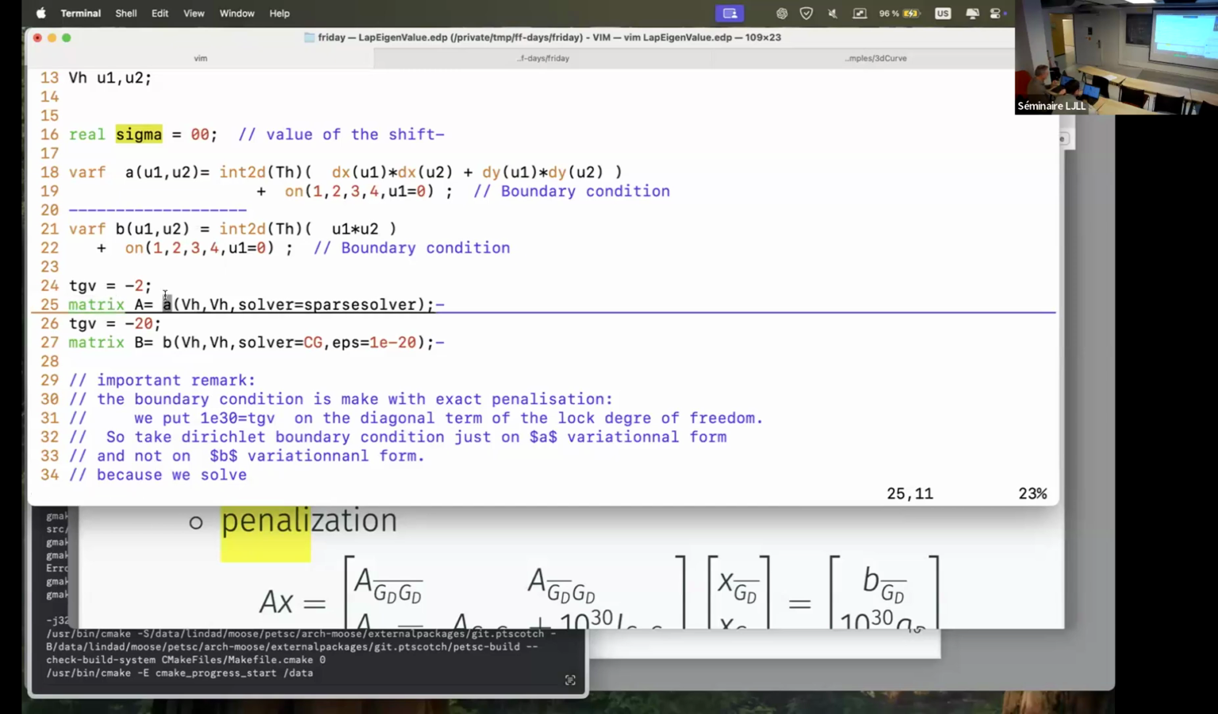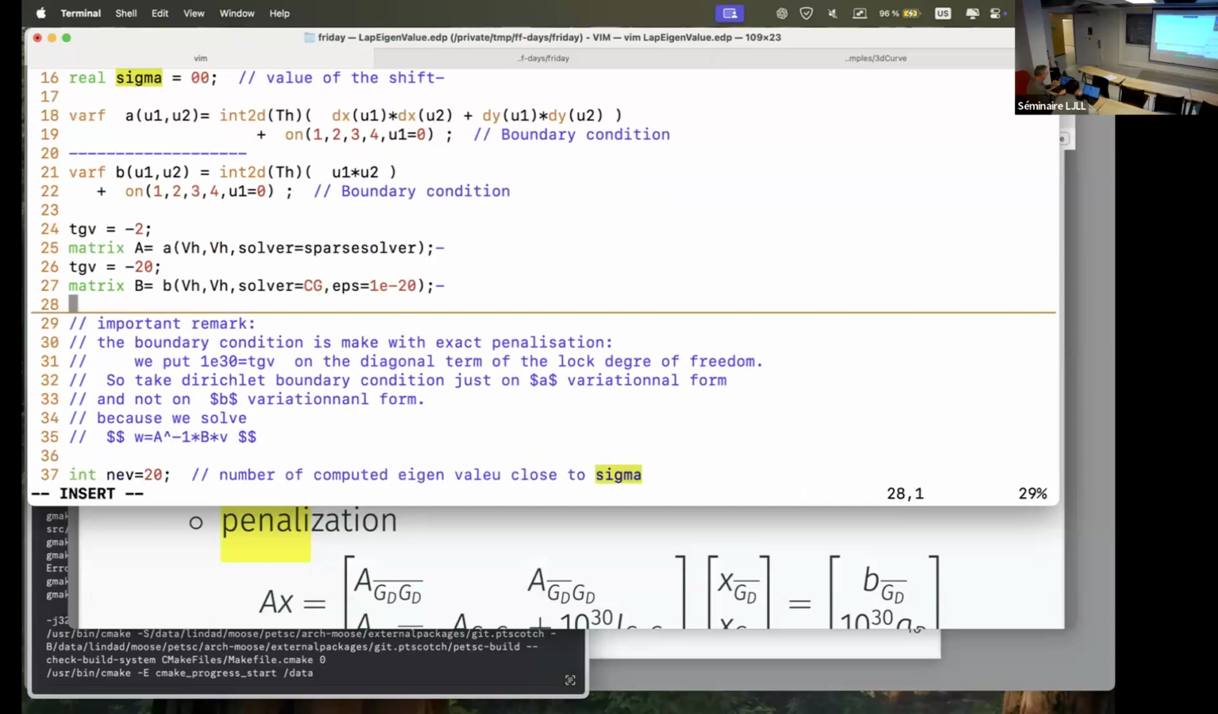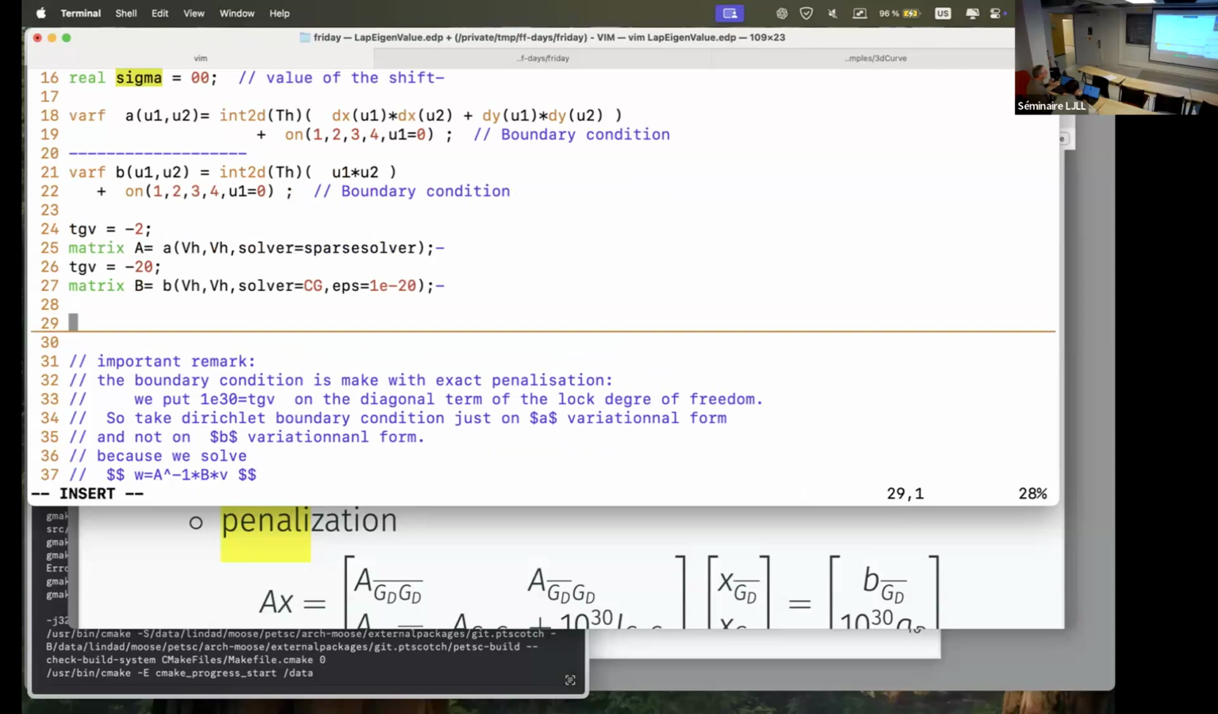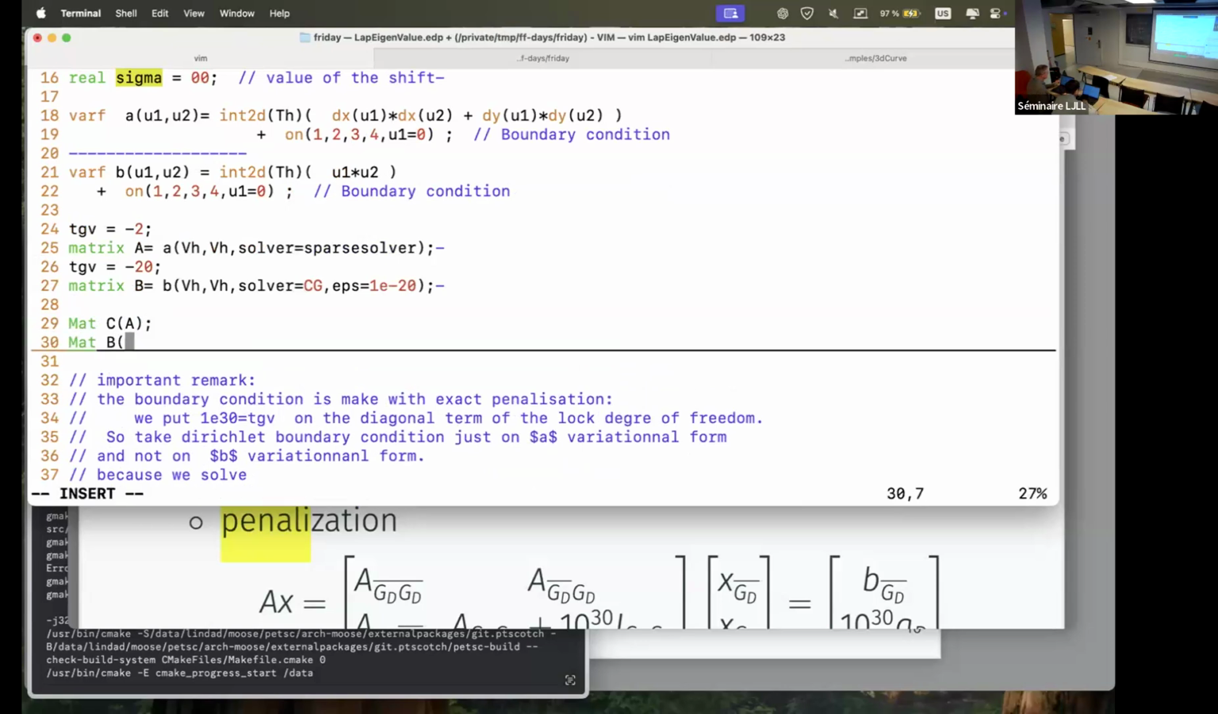Okay, and so as I showed yesterday during the presentation, we can very easily convert the matrix into a Mat using the copy operator, let's say, that I will just show now, which is simply C takes as input parameter the FreeFem matrix A. Okay, and we can do the same for B, Mat B, Mat D, which take as input parameter the matrix that we want to copy inside the PETSc Mat, and so we have B here.